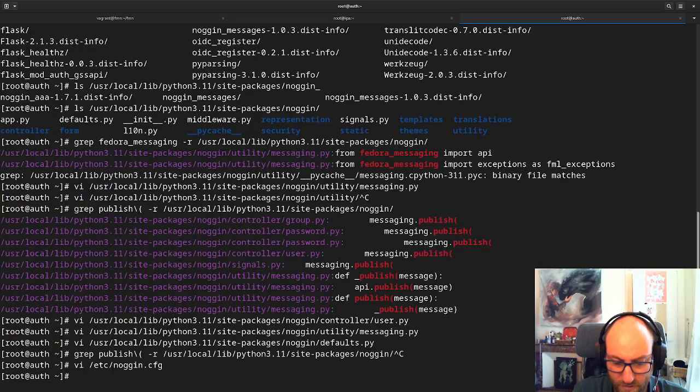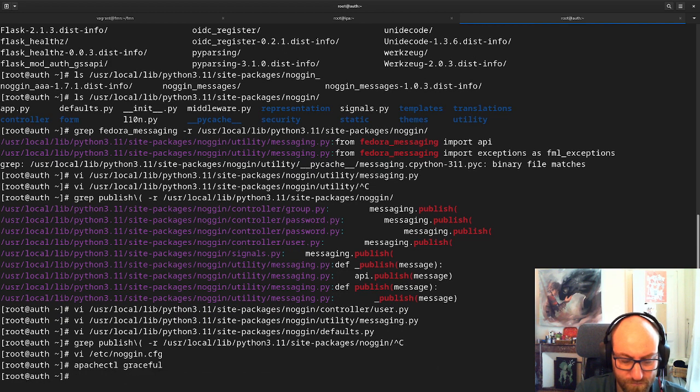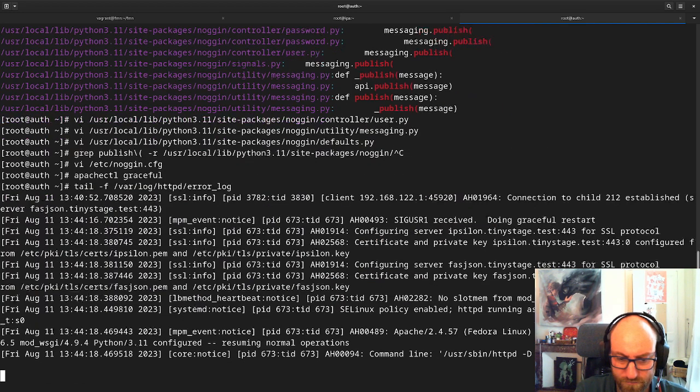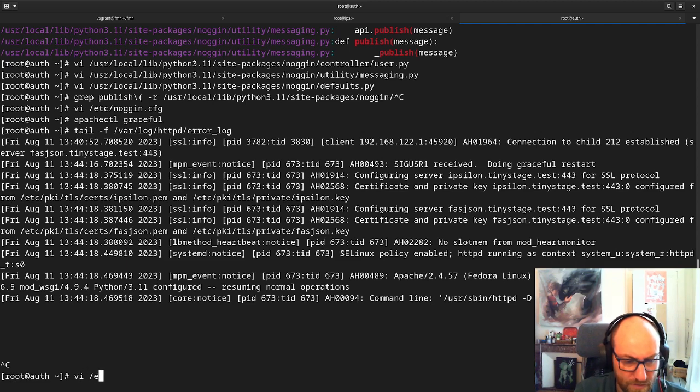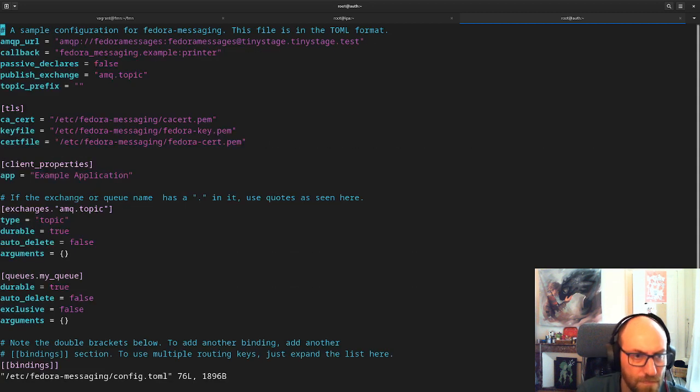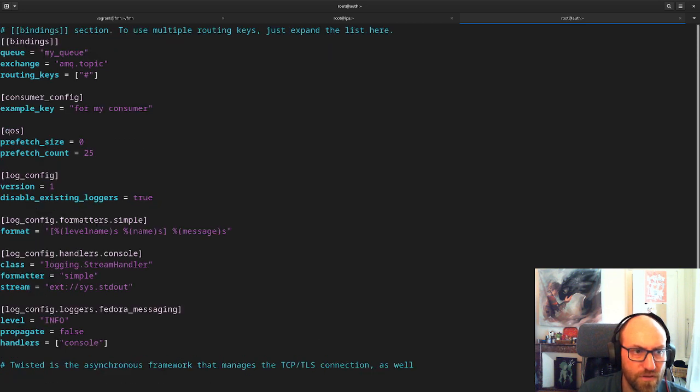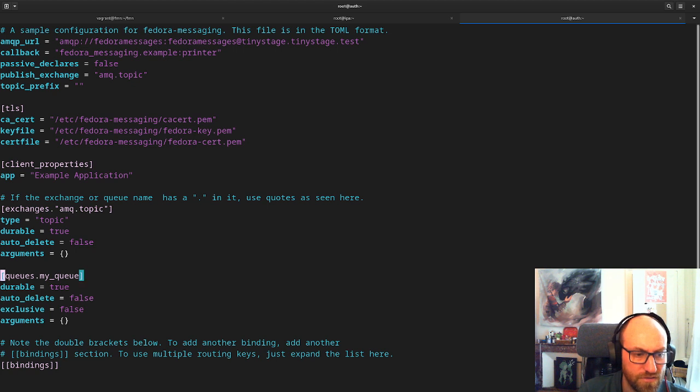There you go. Let's restart Noggin. And I think that's going to fail. It's probably going to fail. And you know why? Because Fedora messaging isn't really configured right here. Or is it? Nah, this will be fine. It doesn't have to have a queue here or bindings for a queue. It's all an example. Looks like a very basic example configuration file right here.